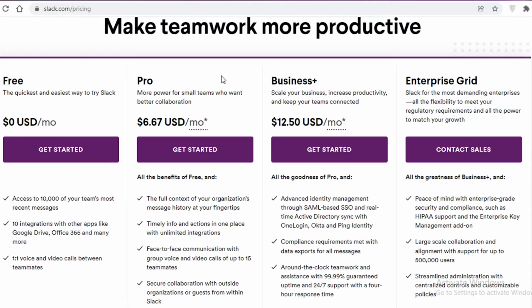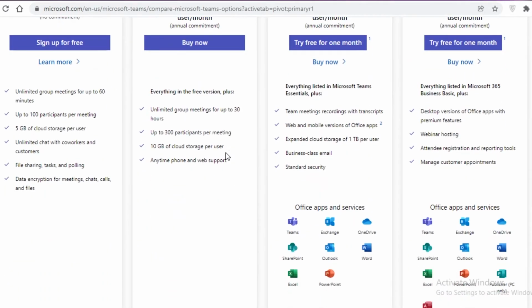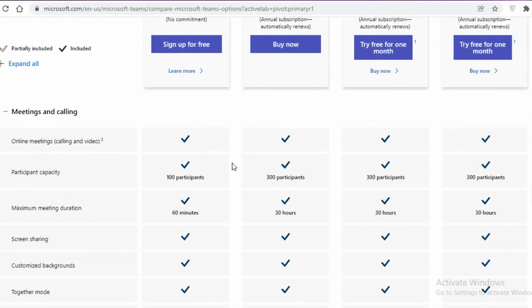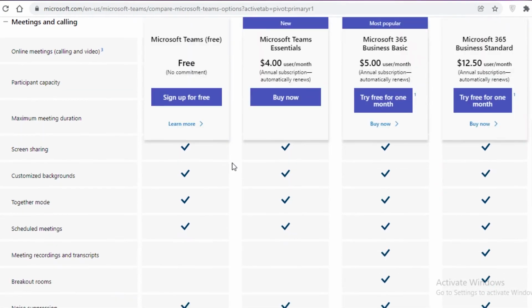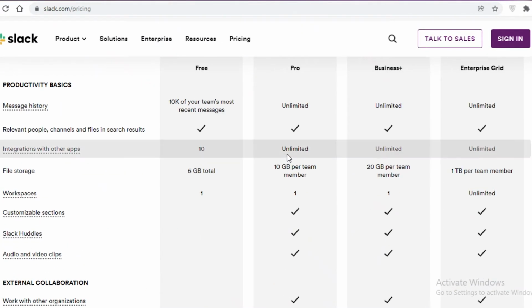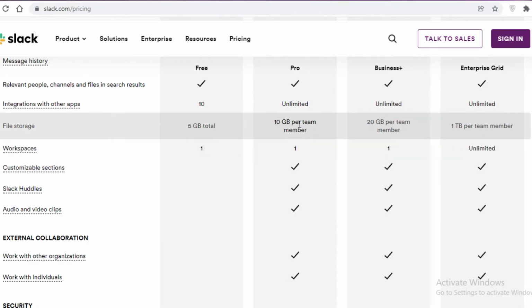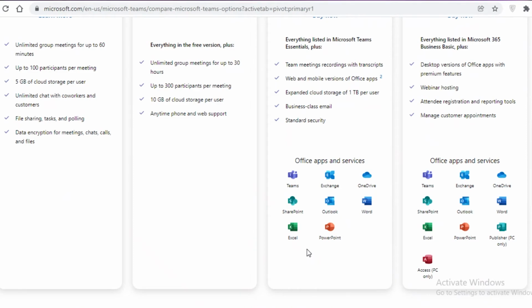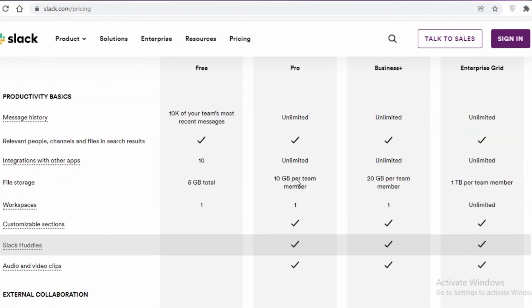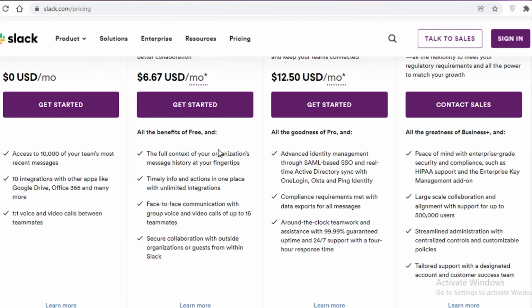But if we were to take a look at the pro and business plus version, you can see that they both stack up pretty closely to the essentials and business basic version of Teams. They both have screen sharing, customized backgrounds, together mode, schedule meetings, and you can do all of the same things on Slack as well. So you have 10 GB of storage, 20 GB of storage per team member. And then if you take a look at the storage on the essentials and basic version, you have 10 GB of cloud storage per user on the essentials. So this pro plan and the essentials plan stack up pretty close.